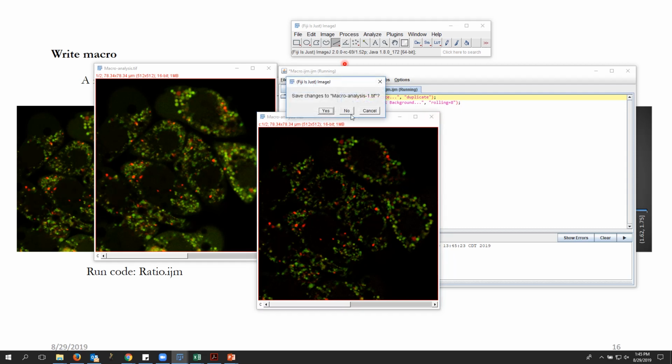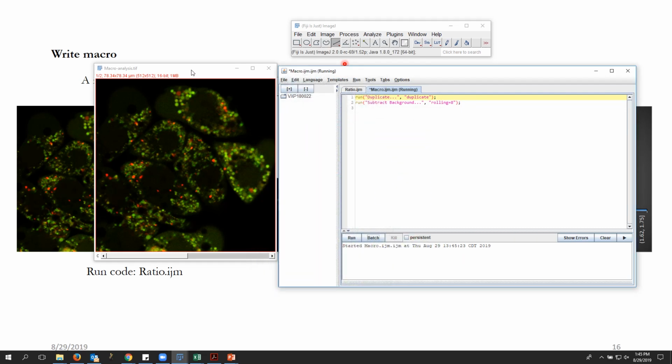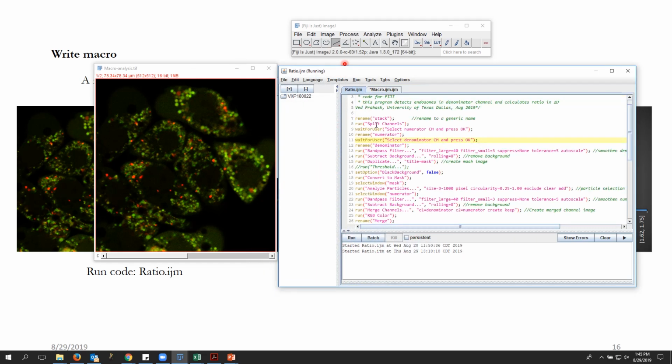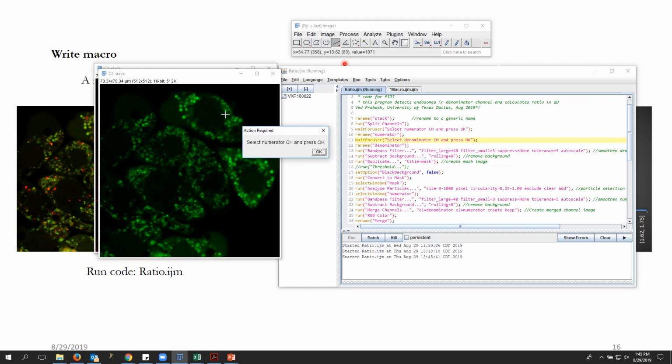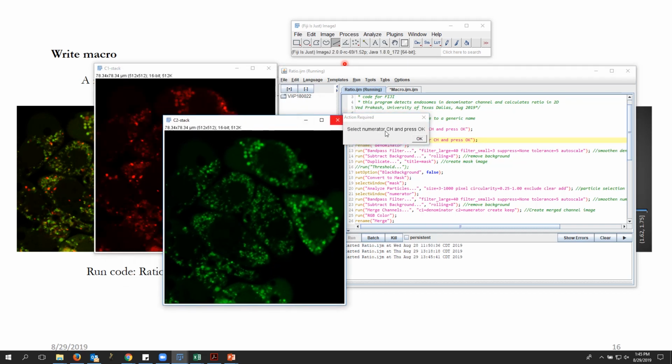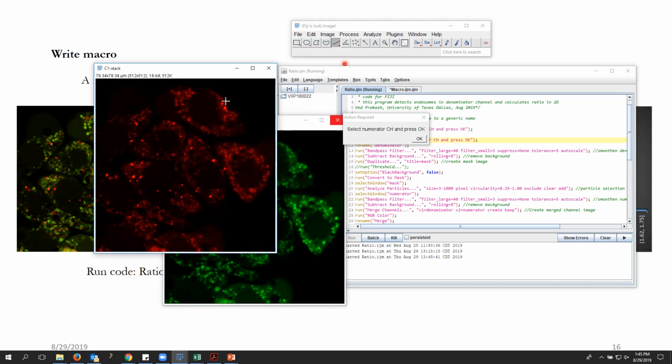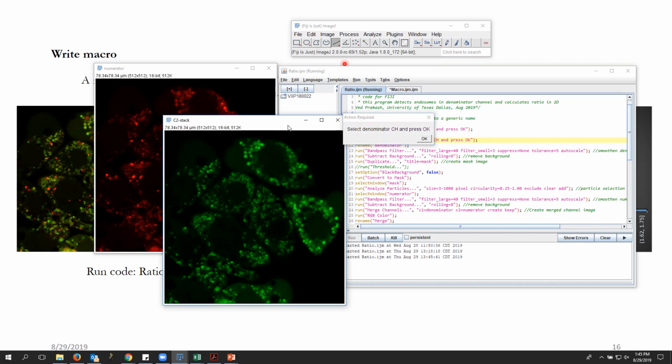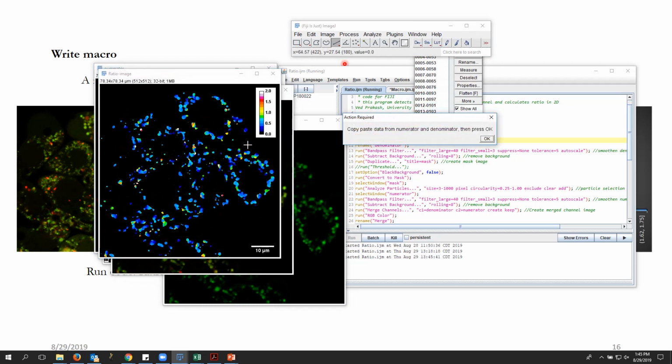In the same way, let's see what analysis I have written here. Okay, so if we run the code, you see that it split the two channels, and it is asking me to identify the numerator channel. So I will select the red channel here in this case, say OK. It renamed it to numerator, and the second one it also does that, and it did all the analysis really quick.